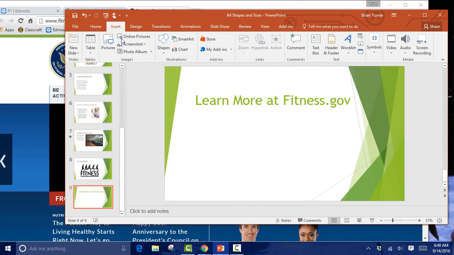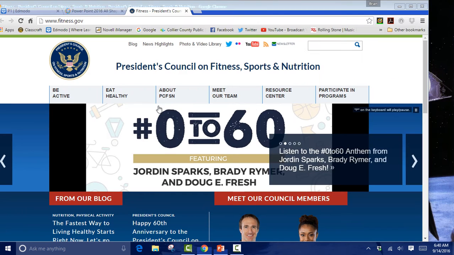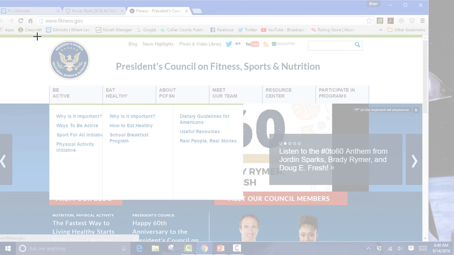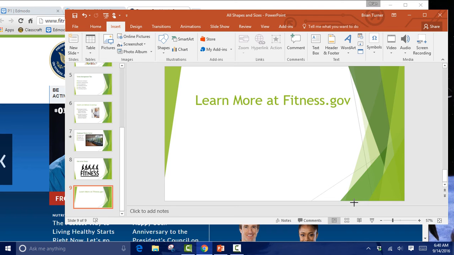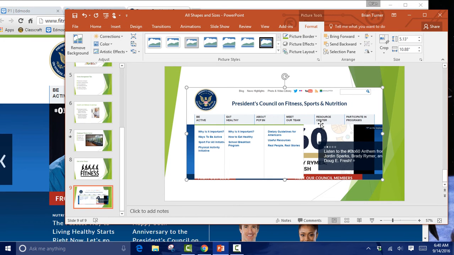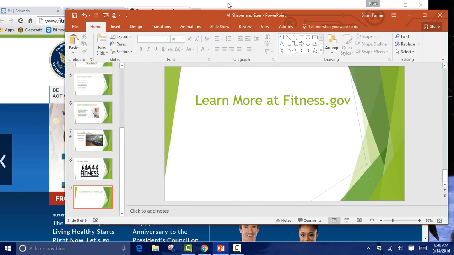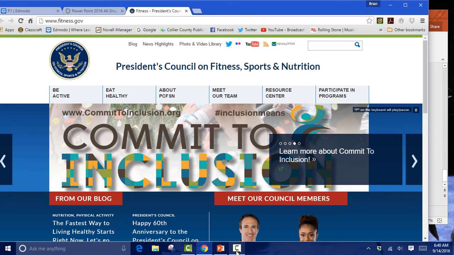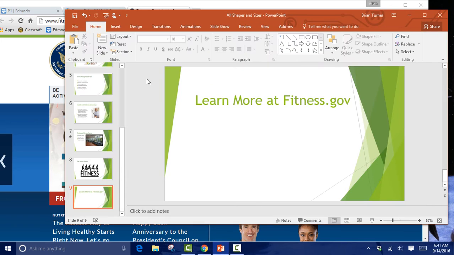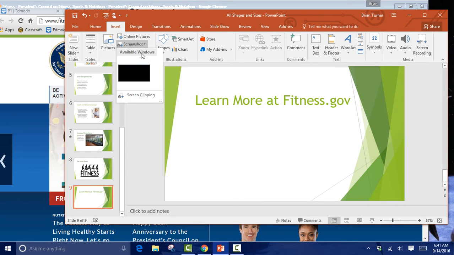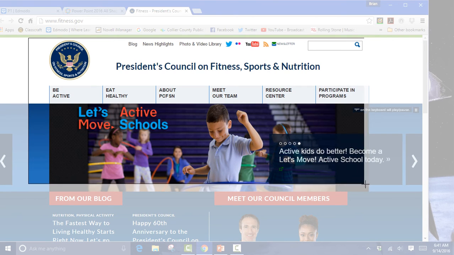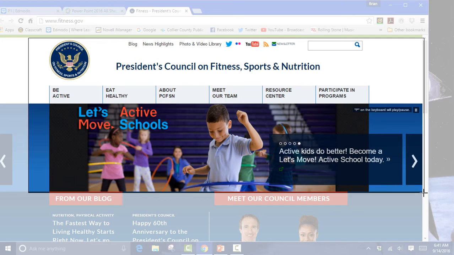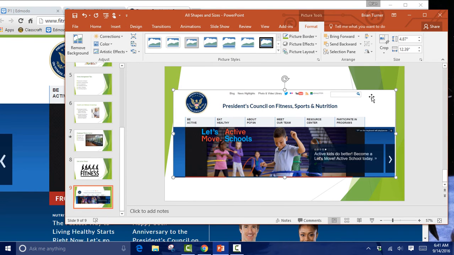So let's go insert. Let's do screenshot, screen clipping. Click and drag. That's like the worst picture. I'm sorry, I can't do that. I'm going to try that again. Insert, screenshot, screen clipping. There. That's the picture I actually want. Right there. Boom!